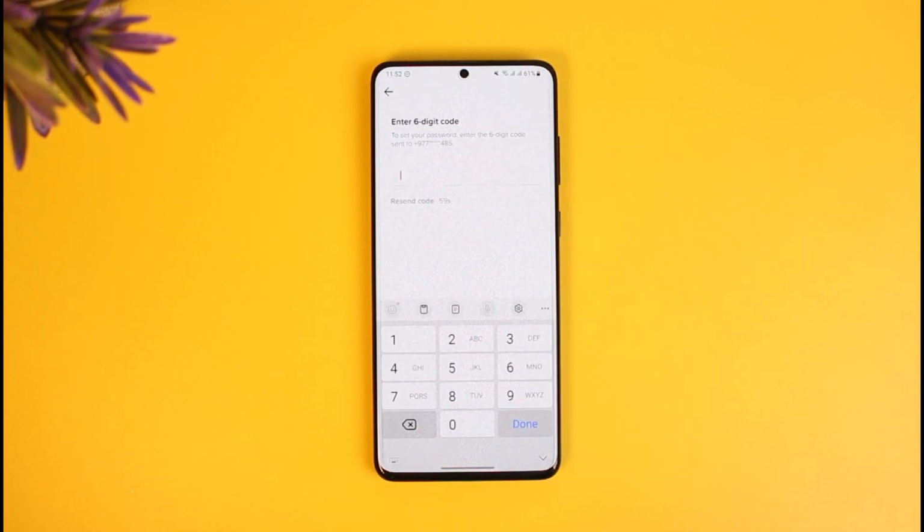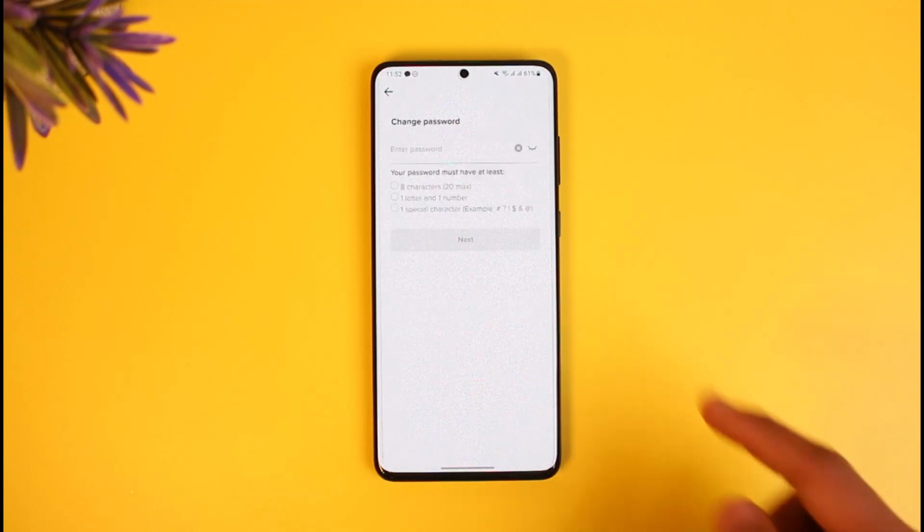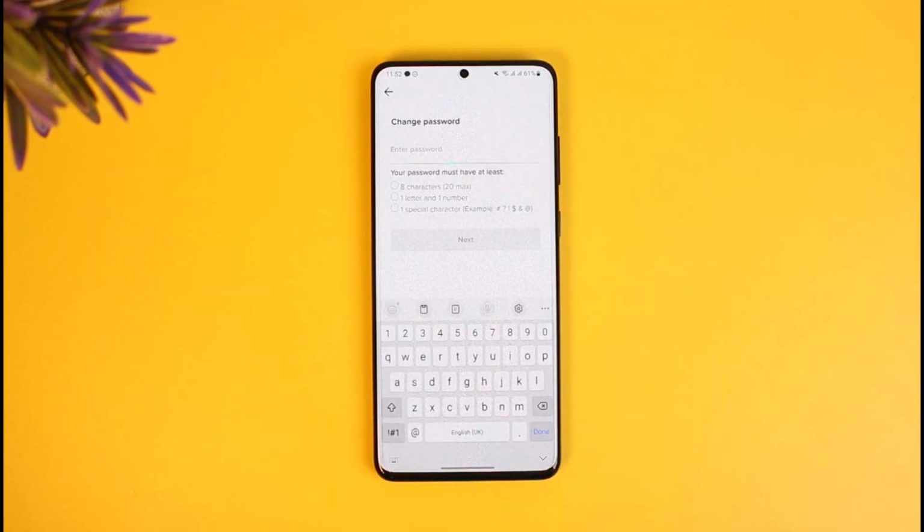It will automatically verify with your phone number if you've added your phone number to your TikTok account. Once you've automatically verified with the phone number, it will take me to a new page where I can simply enter the new password without having to remember my old password. In this case, I don't remember my old password, but I have access to my phone number, so it will let me enter the new password without having to enter my old password. And that's all it takes to change your TikTok password if you happen to forget it.